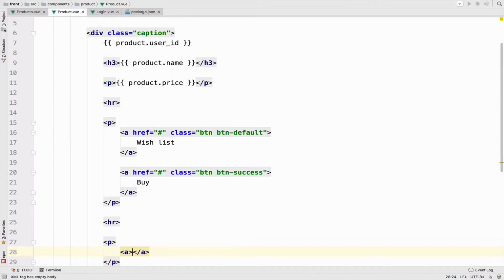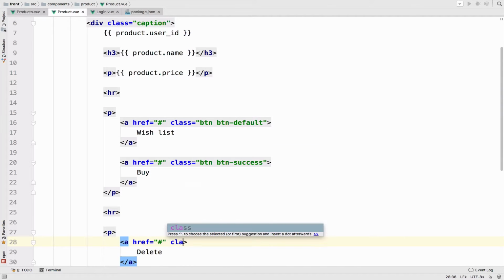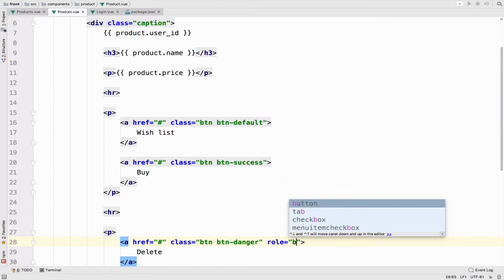So I will create an anchor tag. I will say delete here. And then this will be an href with a hashtag. The class will be btn, btn-danger, so it looks like a button, and the role will be a button.